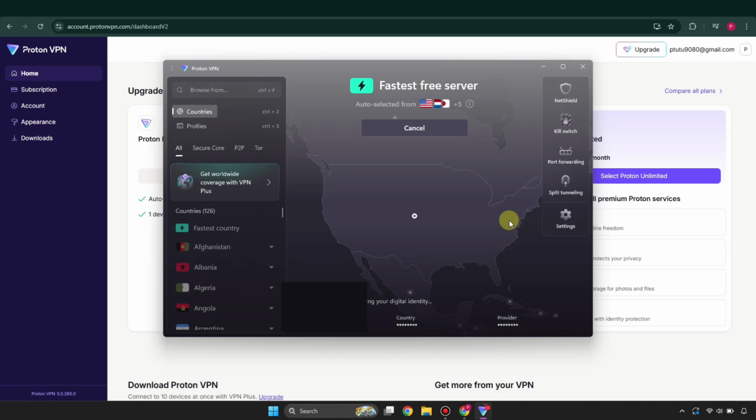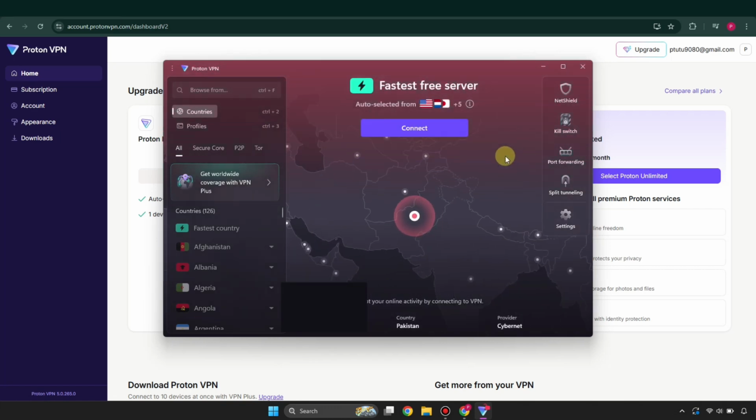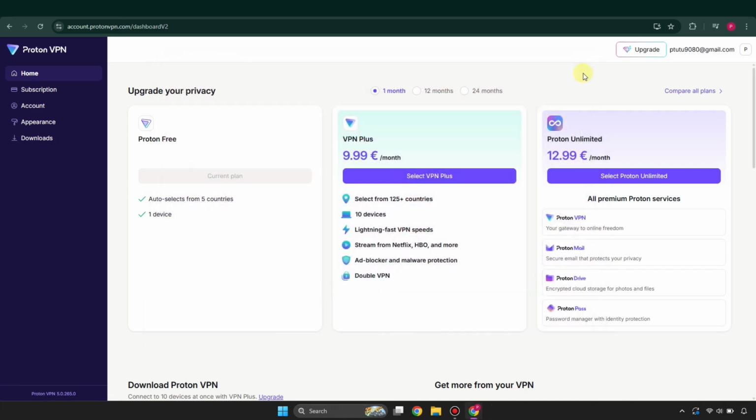First it will find a location and once it finds the right location it will connect the IP address to there. That means the VPN is turned on, and whenever you want to turn it off you can click on disconnect and after that it will get disconnected. So that's how you will be able to use Proton VPN.